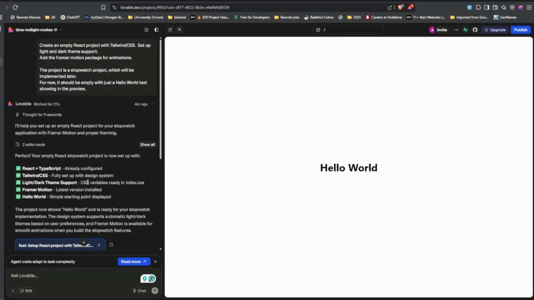Alright, so you can see that is exactly what we have here. Simple hello world, right? So perfect. The empty React stopwatch project is now set up. So React, TypeScript, Tailwind CSS, light and dark theme, Framer Motion, and then Hello World. So let's go and check out the code and see what we have.